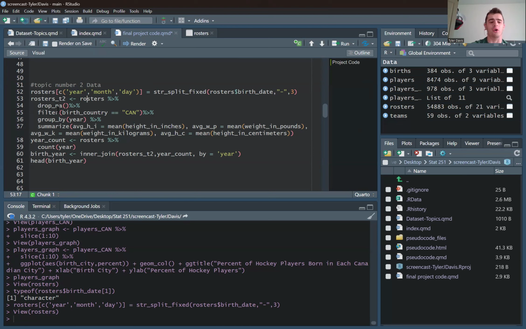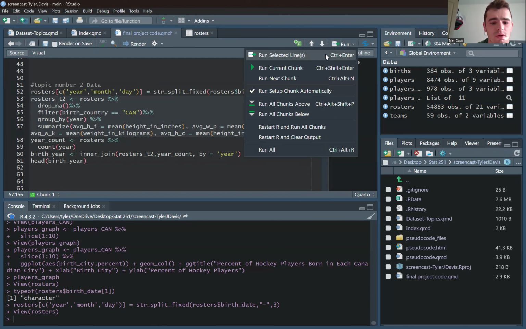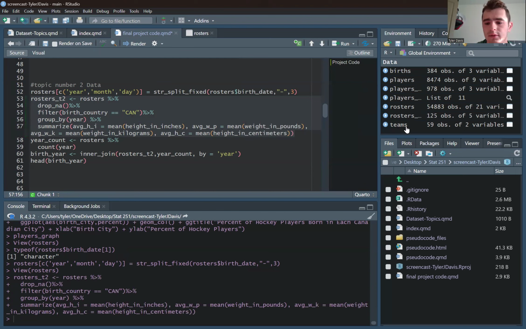Also, I have this drop NA comment because there are rows in there that do have NAs in them, and that was affecting the averages that I was getting. So I decided to just drop those out if they did not have a height or weight. So let's get into this rosters document, go into the year, and go all the way over here. And let's see what rosters T2 is going to tell us.